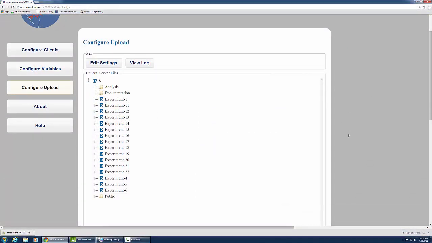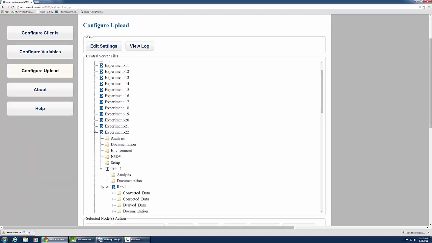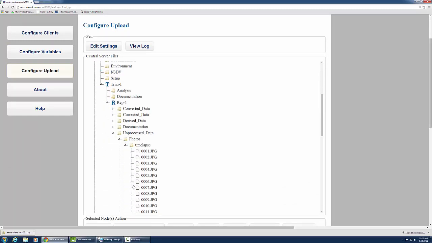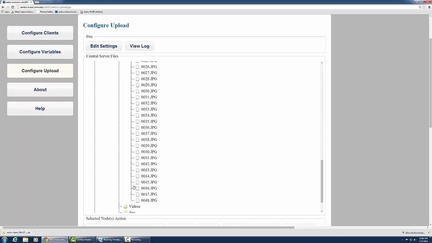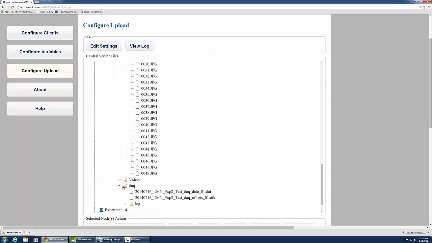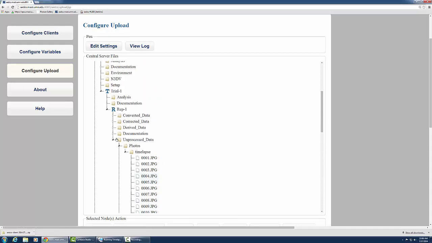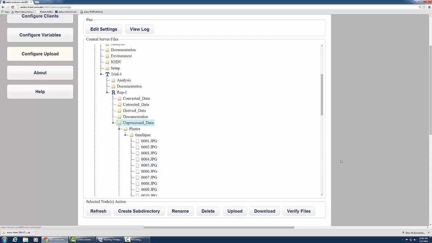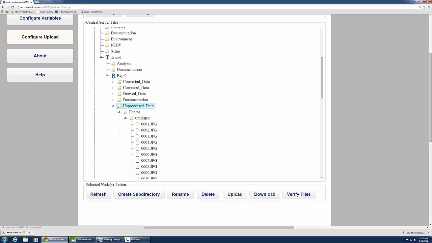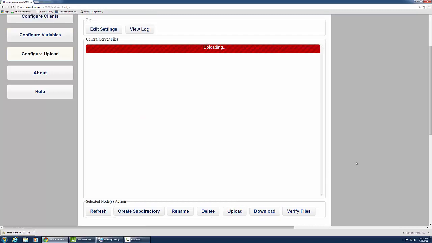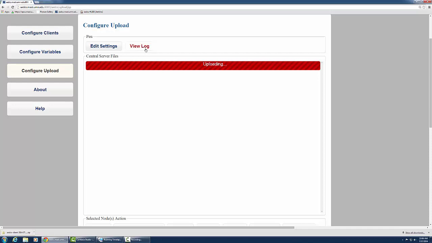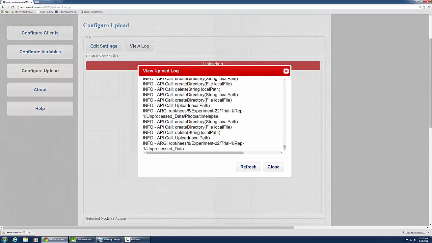The AEDCS system has been integrated with the existing NEES pen code. This allows us to upload data directly from the central server to NEES.org. In this case, we're just showing some of the files that have been uploaded to the central server. And what we're going to do is pick the unprocessed data directory and tell AEDCS to upload this directory to NEES.org. Here we can see the pen log window.